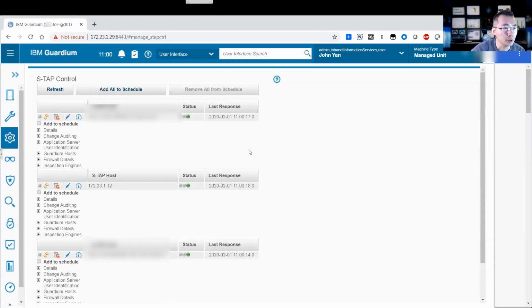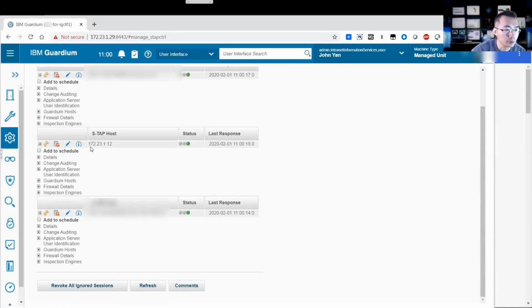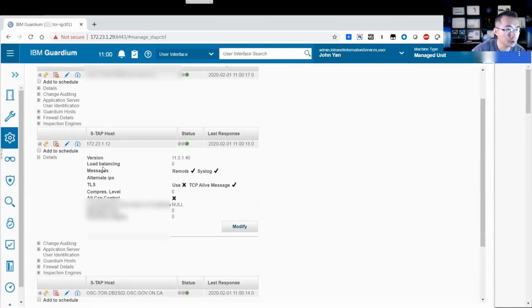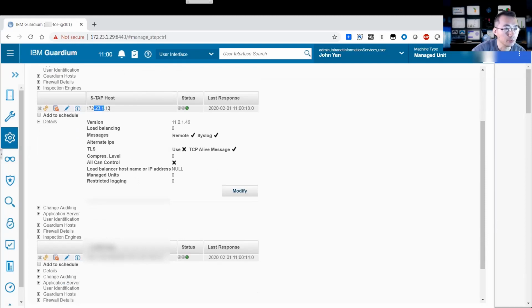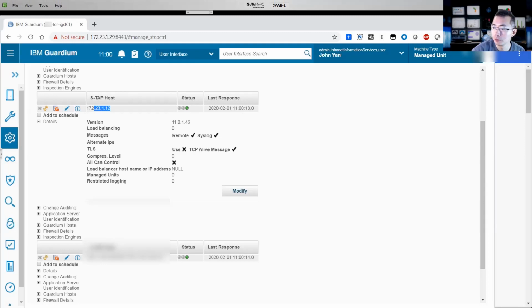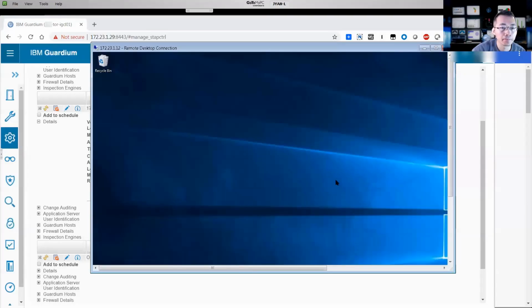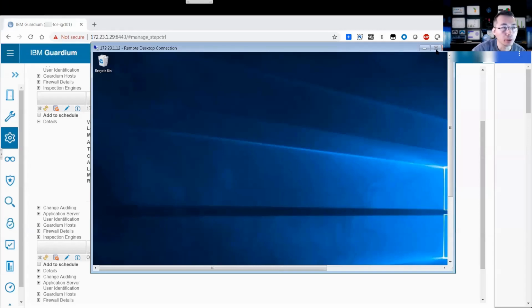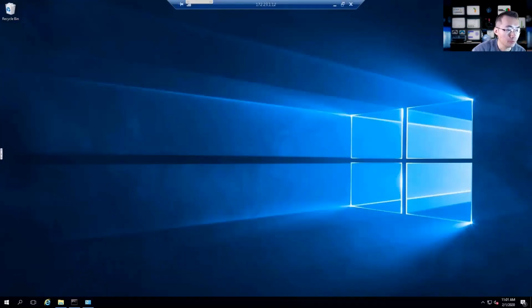Then we can check STAP control to see this machine. So we have 172, we have STAP, we can see details and all those things, and all the other STAPs we installed before. So this is the one we just installed. We can RDP into this server and verify the status.